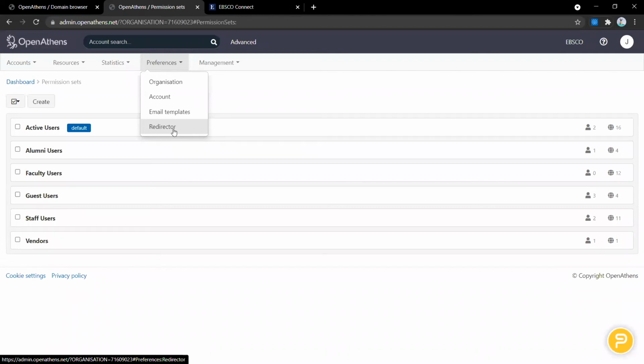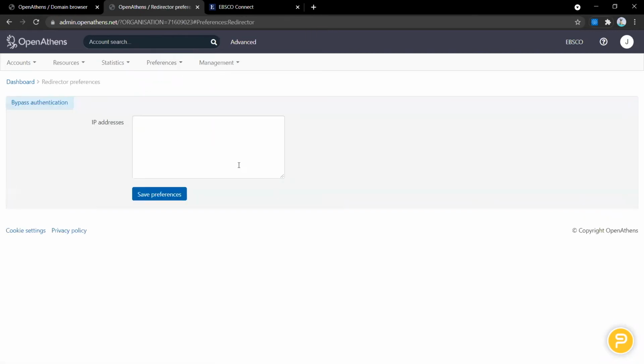So I do like to just highlight this here. If you come into your redirector preferences and you see a list of IP addresses here, or maybe a single IP address for some reason, what this means is that you have an IP bypass configured. That means if a user clicks a redirector link from within that recognized IP address or range of IPs, they will not be prompted to authenticate through OpenAthens. Instead, they will just be brought directly to the resource.